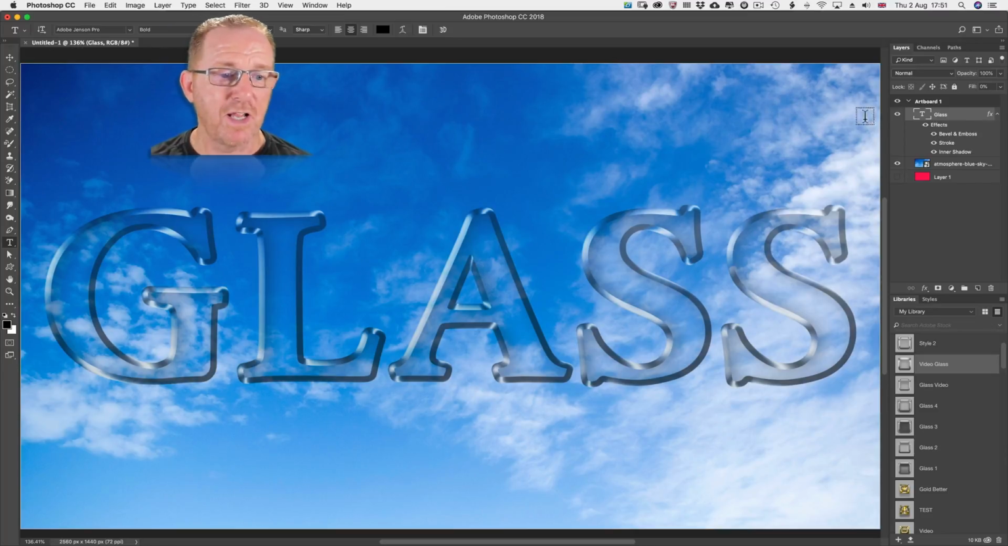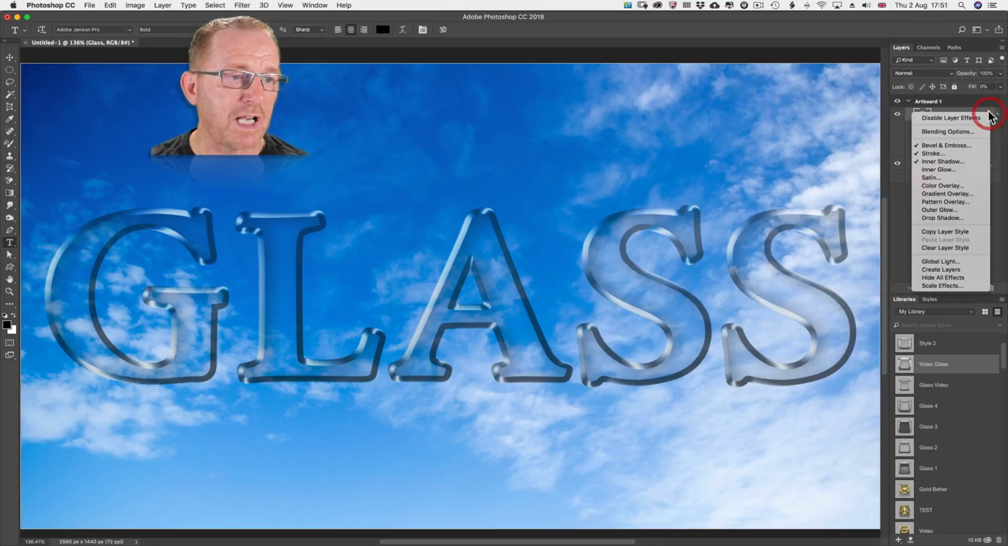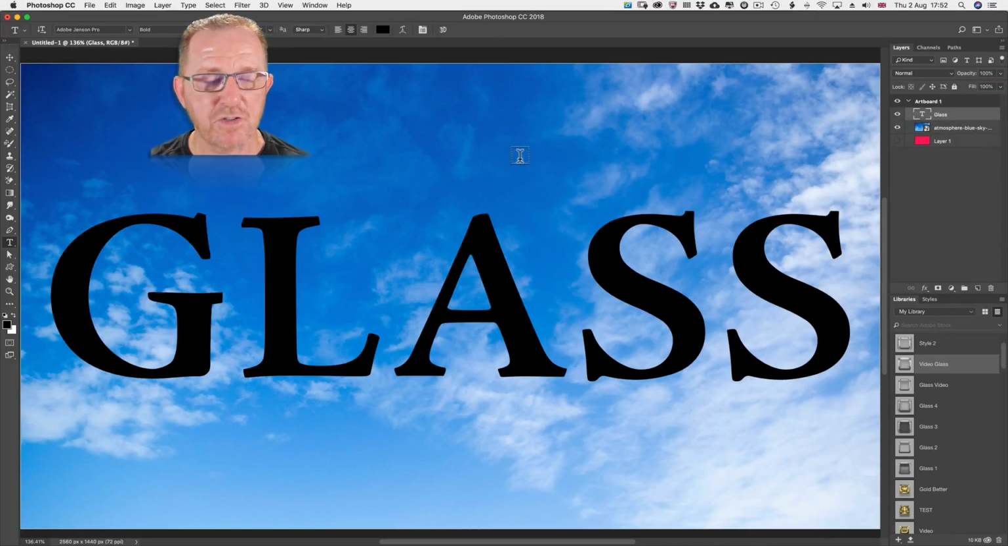But let's get started. Let's try and recreate one of these effects from scratch. I haven't got it in my head number by number, I just know the principle. Let's do it in front of you now. Right click on FX, go to clear layer style, so I'm back to the normal editable text.